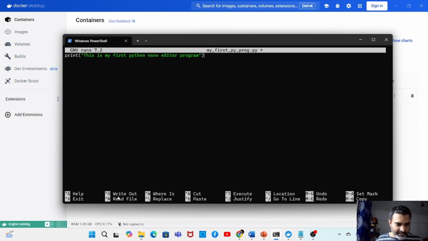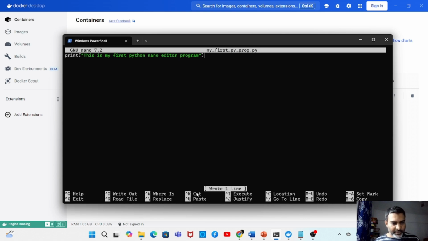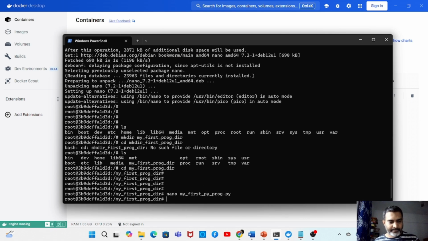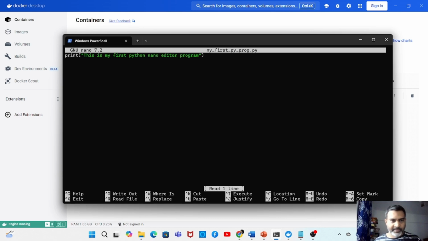To save, I think they are saying that Control O will be writing this file. So I'll just say Control O, and then Control X. Okay, just to confirm whether we have the file, yeah. So it is having this program.